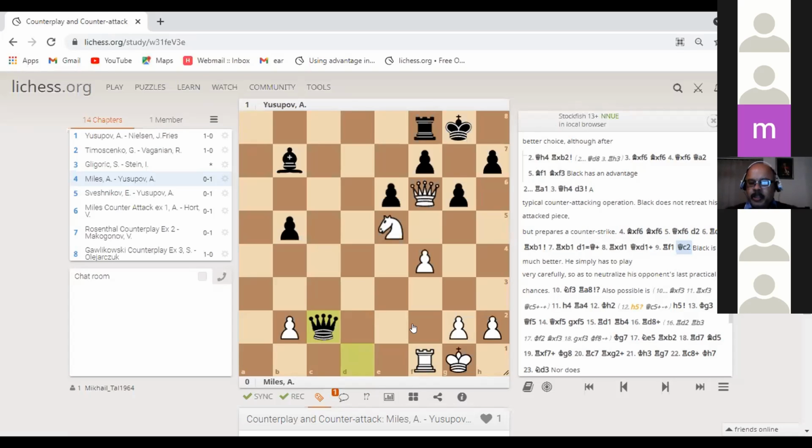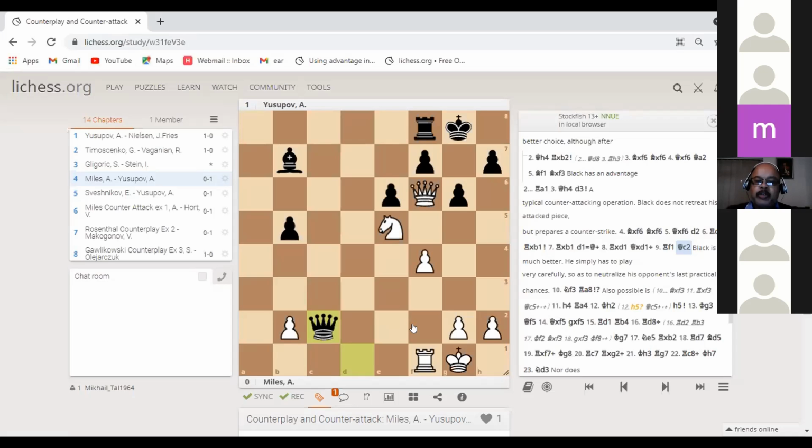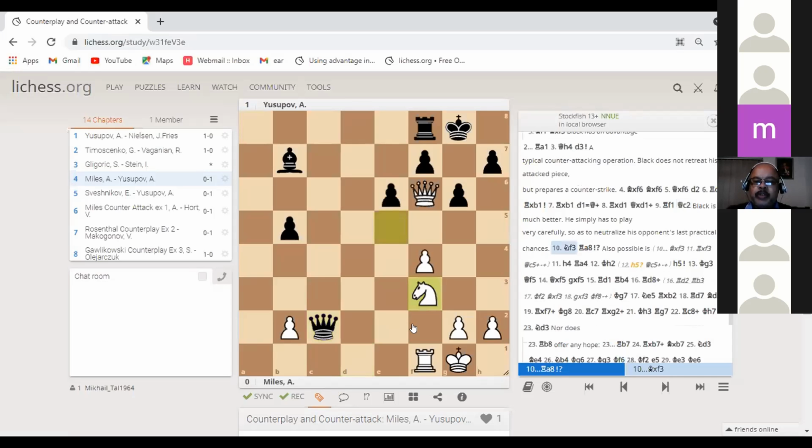All right. Thanks very much for that contribution. So at this stage, we say that black is much better off. He simply has to play very carefully, so as to neutralize his opponent's last practical chances. Let's look at how it followed. Knight came back to f3 because there was now the checkmate threat on g2 with the queen and the bishop.